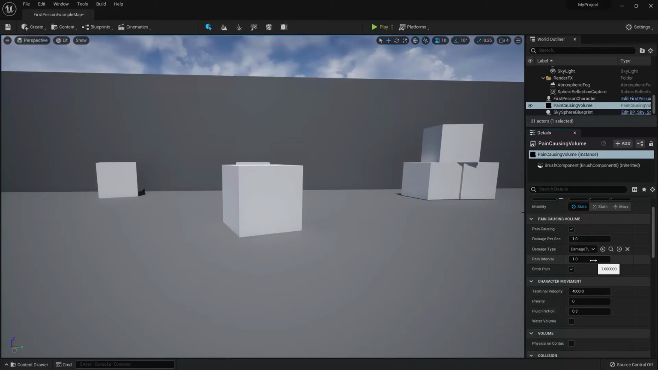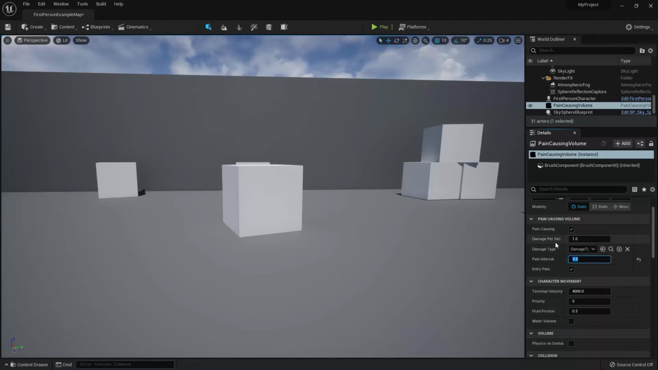So for example, with this at 1 and this at 1, this is saying that every 1 second, 1 point of damage should be applied. If the pain interval was changed to 0.5, then damage would be applied every half second. However, now only half a point of damage would be applied each time, so that overall the actor is still only receiving 1 point of damage per second. If the pain interval was changed to 2, then damage would only be applied every 2 seconds, but it would apply 2 points of damage each time. So an easy way to calculate how much damage will be applied at each interval is to multiply these two values together.